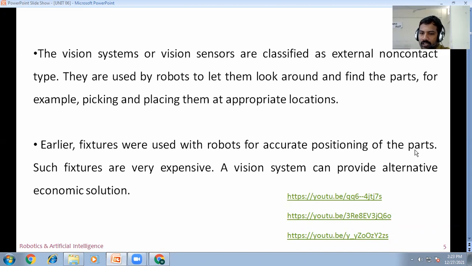Okay, to accurately position a part, they were using some fixtures, meaning some guidelines or guideways used for the movement. Such fixtures are very expensive. A vision system can provide an alternative economic solution.